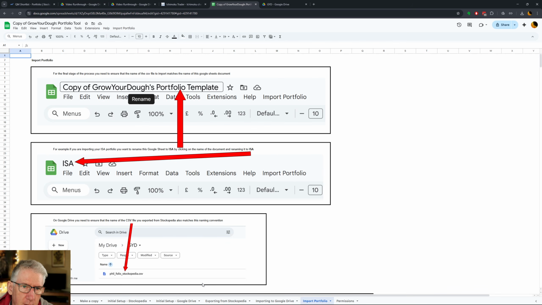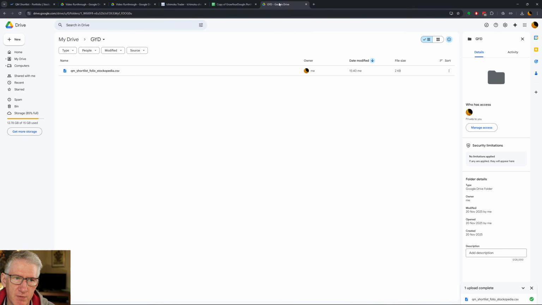So now we're getting close to the import stage. If you look at your file name here, currently it's called Copy of Grow Your Dough Portfolio Tool. The way the script works is, depending on the name of this file, it will look for a corresponding CSV file in the Grow Your Dough folder that we've just created. But our file is called QM Shortlist Folio Stockopedia. So we want these to be the same name.